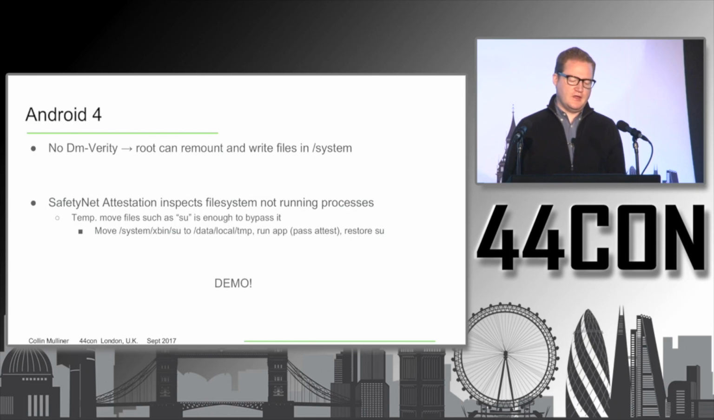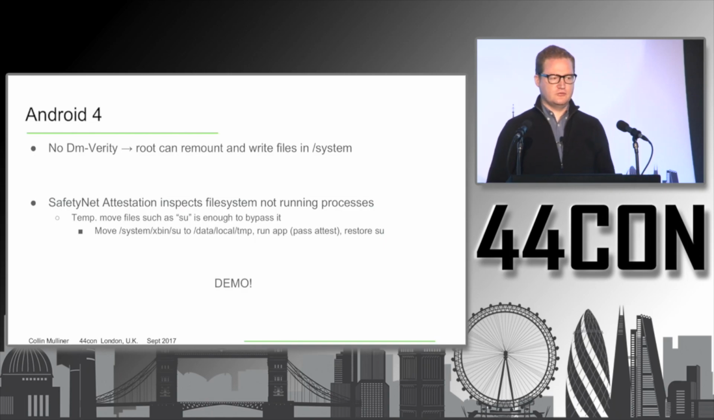And Android 4 didn't have support for that yet. So as soon as you get root on an Android 4 device, you can just remount the system partition and write files like the SU binary to the file system. And you can very easily make SafetyNet believe that your device is totally fine while still having a root shell on it. That shows you easily that all of the SafetyNet checks I know about are purely file system checks, so not like, hey, is there a process running as root that should not be there?